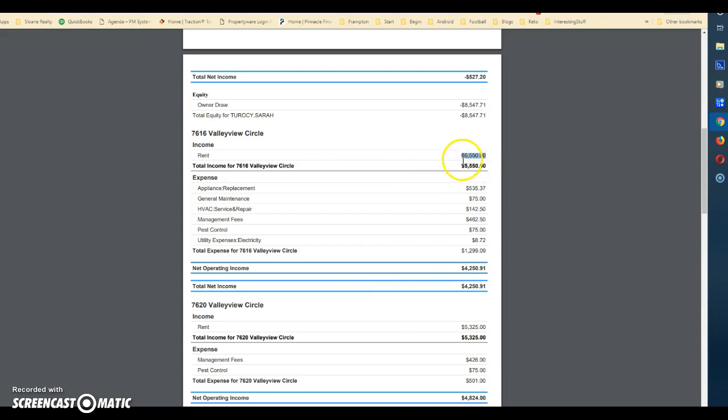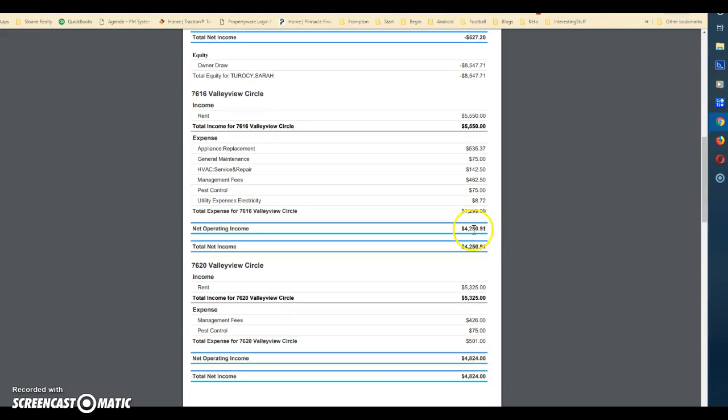She had a total gross income of $5,550, and then she had expenses. And these expenses will line up with items that are on your Schedule E and different things that you can report there. So she had an appliance replacement, some general maintenance, air conditioner repairs, her management fees, her pest control and utility expenses for total expenses of $12.99. The net operating income is $42.5091.